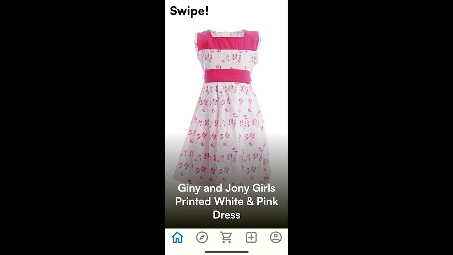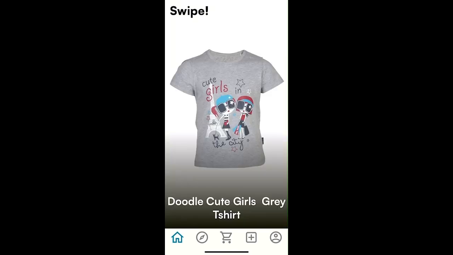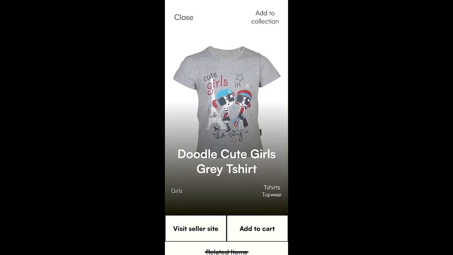If you don't like an item, swipe it to the left. If you like an item, swipe it to the right. To see more details about the item, double tap on the item card. Here, you can see more information about the item and add it to any of your collections.